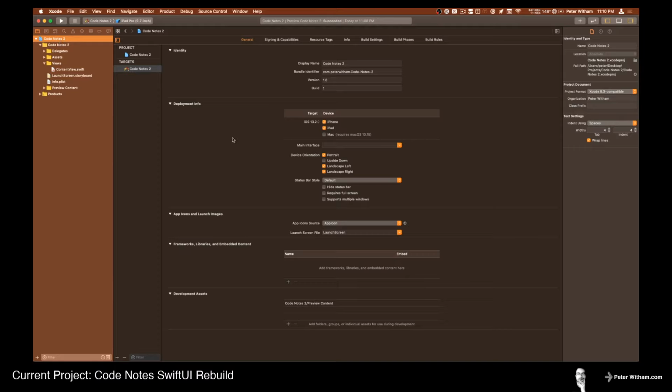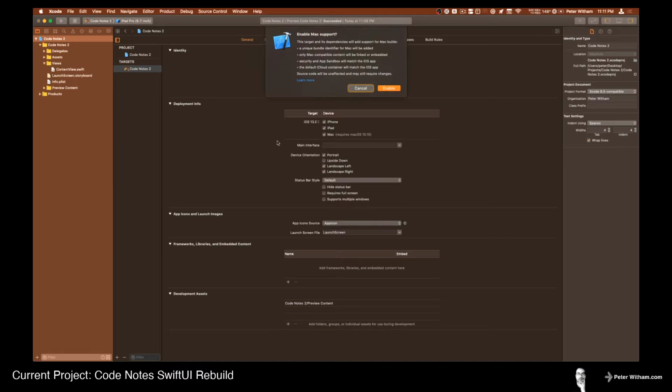Now let's talk about this for a second. First of all, this is version 2, so I'm going to change it to 2.0. It is the first build, so I'm going to leave that alone. I'm actually thinking that I may change the bundle identifier later on, but we'll leave it for now. Right now, it's set for iOS 13.2 on the iPhone and the iPad. I do want this to be a Mac application as well this time around.